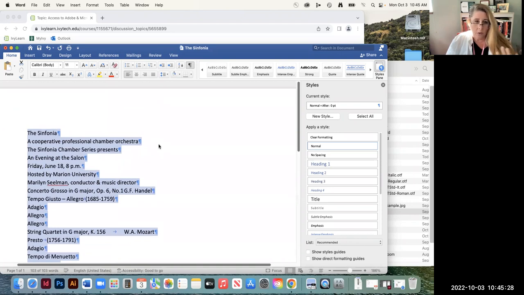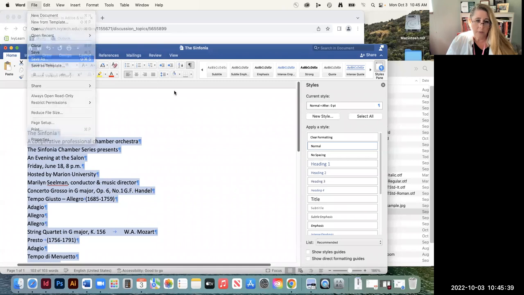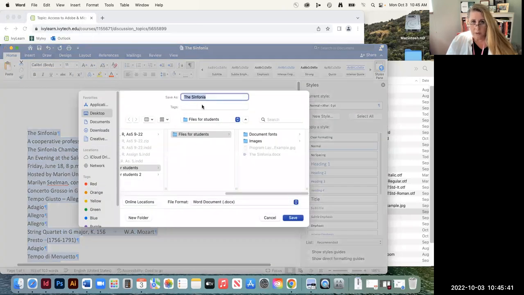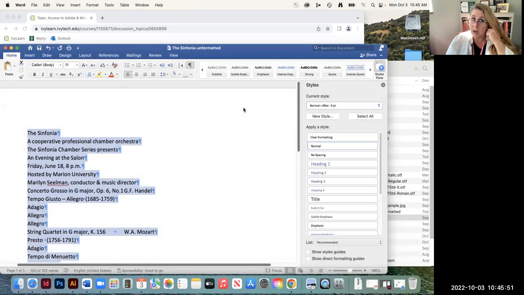Once I do all the clearing of all the formatting and get rid of all the extra spaces that were put in, all the extra returns, all the extra tabs, I will then save this as a different name. So I'm going to go to File, Save As, and I will call this Sinfonia. And I usually call it unformatted or stripped formatted, something that lets me know that this is the one that I have messed with.